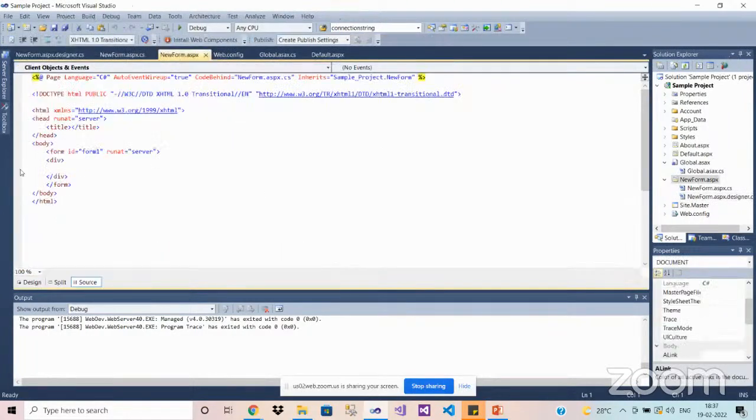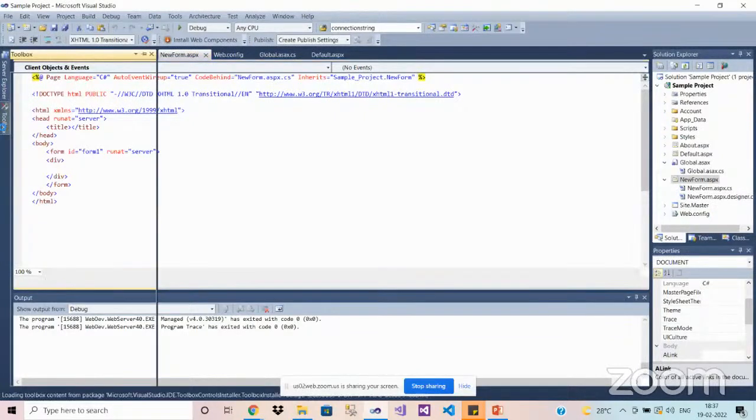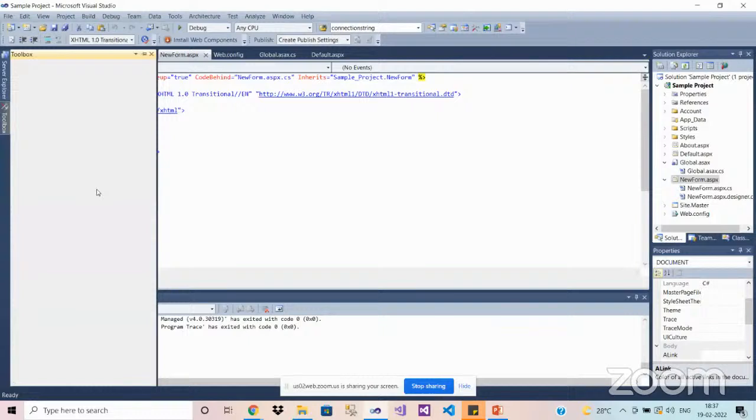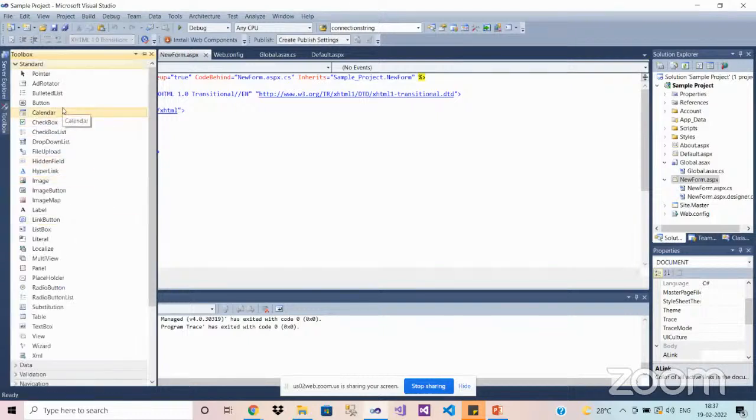Let me include the controls now. We can include them from the toolbox itself. I will show you what the controls are. As I said, button, calendar, checkbox. These are all the controls we have in ASP. These are the predefined ones. If you want to insert any more tools, we can include that.